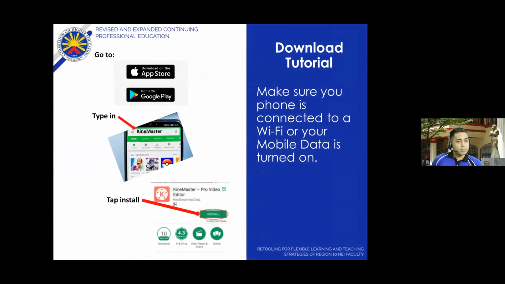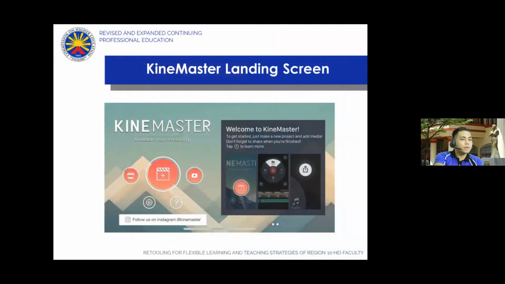Okay, these are the steps on how to download KineMaster. You go to the App Store, type in the KineMaster application, and then tap install. Once you have installed it, you will be redirected to its home screen. So this is the landing screen or the home screen of KineMaster.